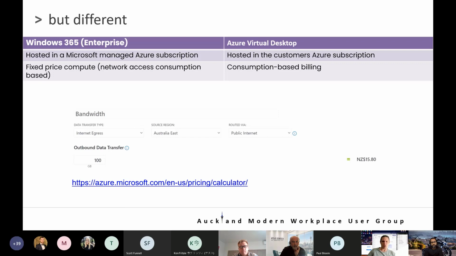There's not a lot of dollars in the network access stuff. It's egress only that's charged, so not download, only upload. So it's not massive, right? And I've got an example here. So 100 gig, using their calculator, using public internet, is $15.80, right? So it's not ridiculous.